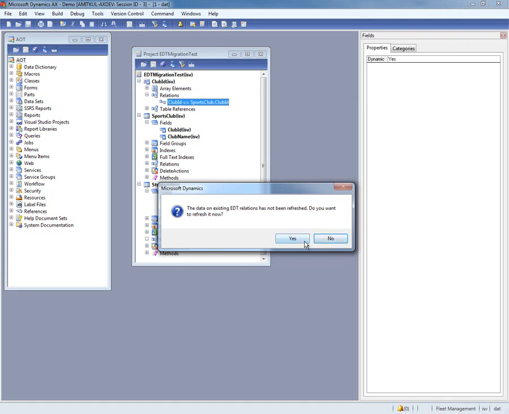After clicking yes, it is going to scan the AOT and refresh data on EDT relations, and that process might take a few minutes.